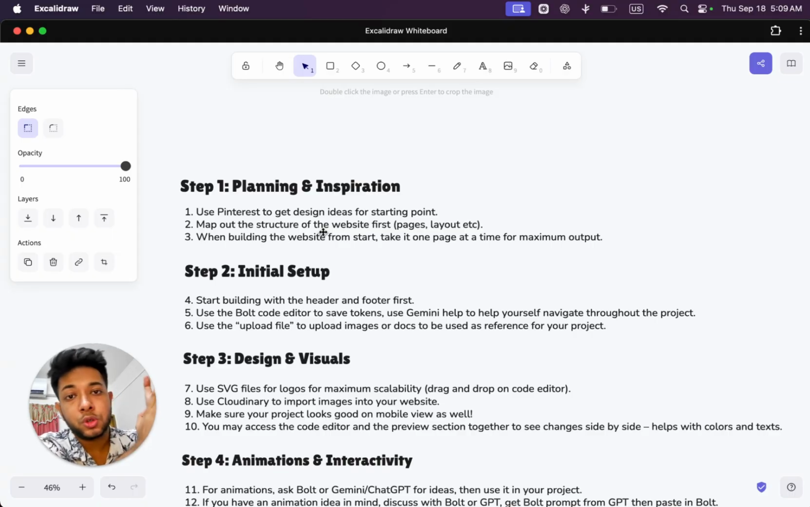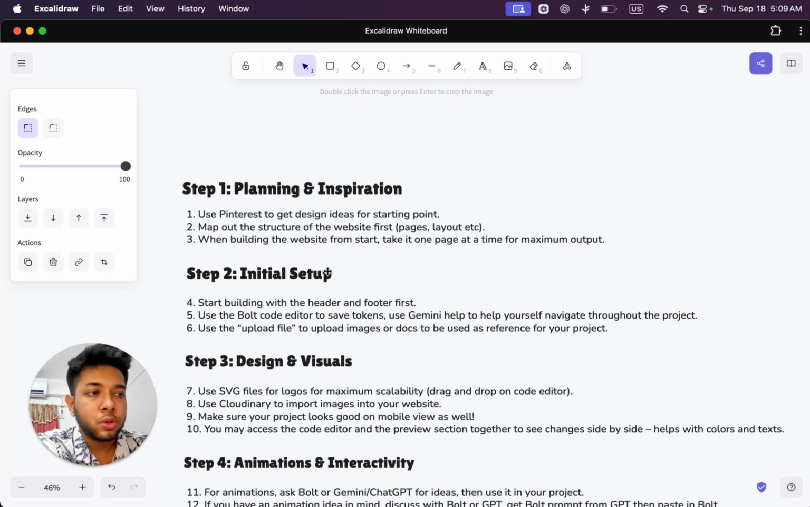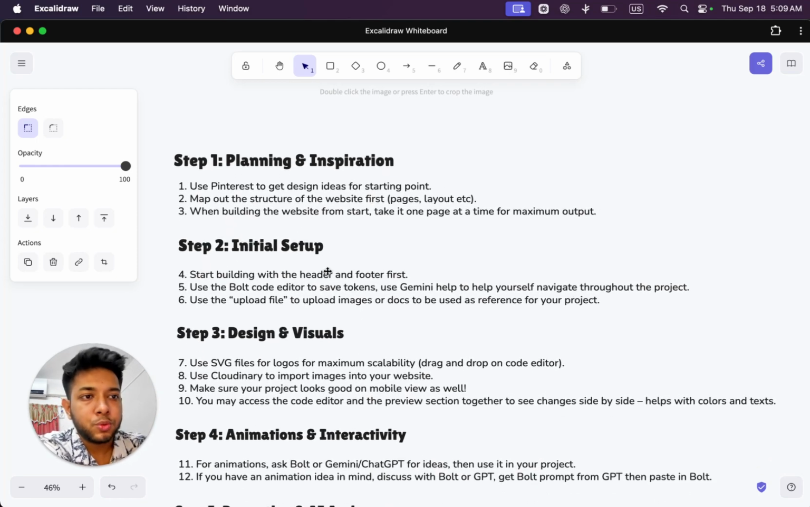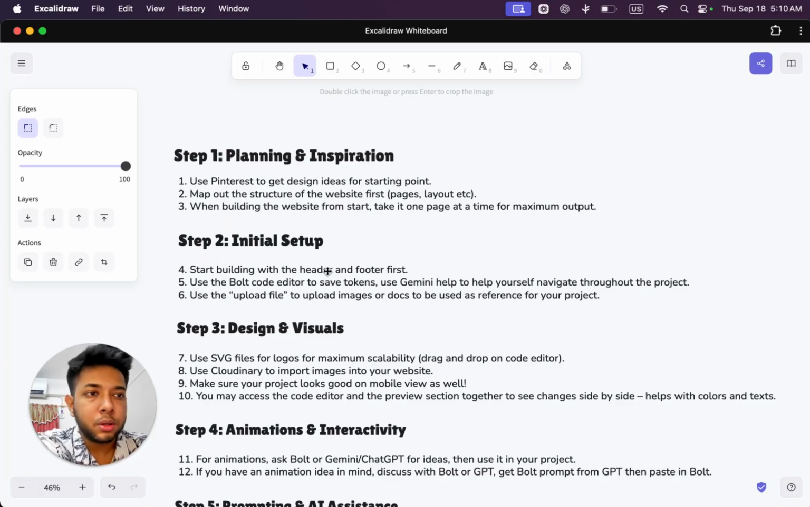I assume that you'll be using ChatGPT to actually get the structure out, assume how many pages there will be and how the layout will look like, right? So for the layout idea, you can also get the idea from Pinterest as well, based on the design idea you have in mind. That's what I'm saying.